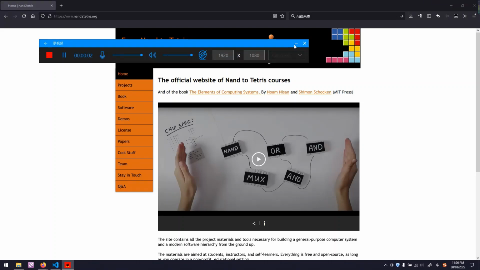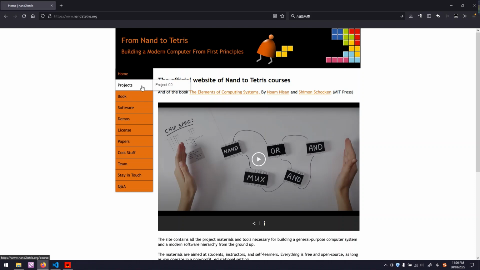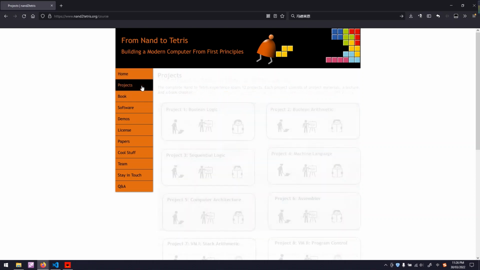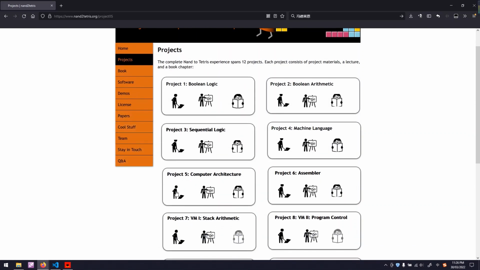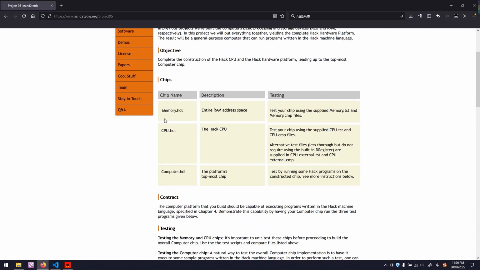Hello everyone. This time we will continue to work on project 5 of Nand2Tetris. Last time I covered the implementation of the memory module. This time we will look into the CPU.